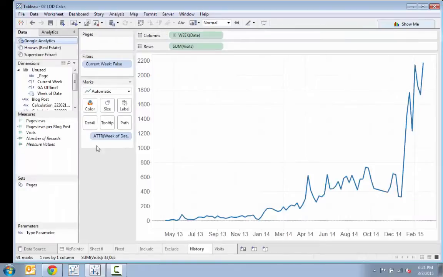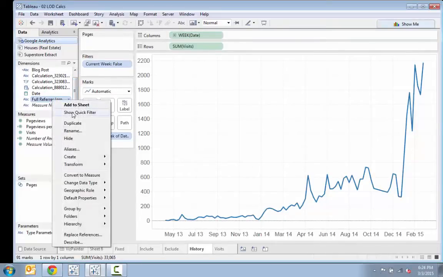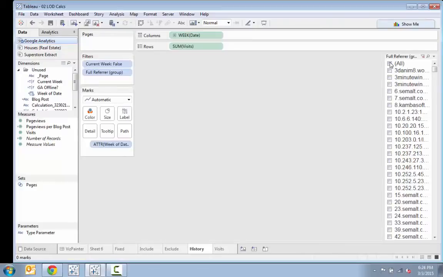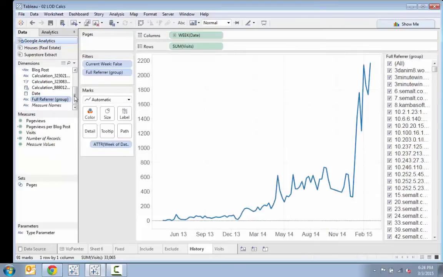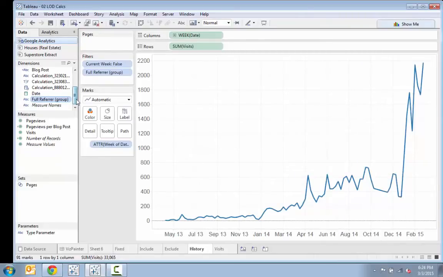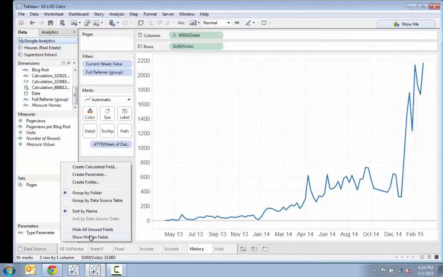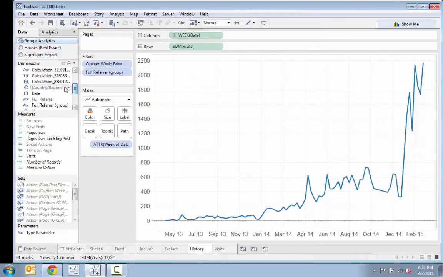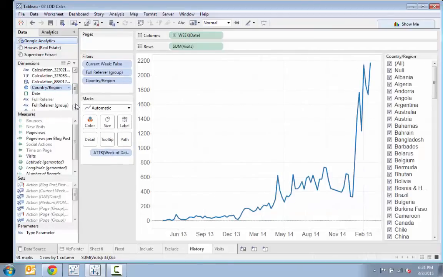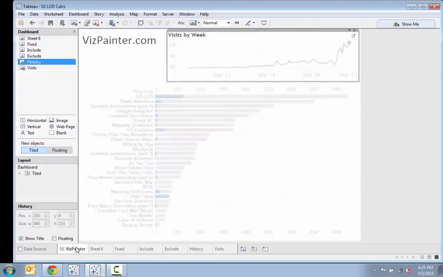So maybe, let's see what I could filter it on. I've got this referrer. Let's show a quick filter on that and see what we've got there. Well, that's actually not all that helpful. Yeah, we don't want to do that. All right, let's see if we've got any hidden fields that we can use. Show hidden fields. Oh yeah, maybe here we go. Okay, country region. That will be a good one. We'll unhide that. We'll show a quick filter there. And we'll bring that into the dashboard here.